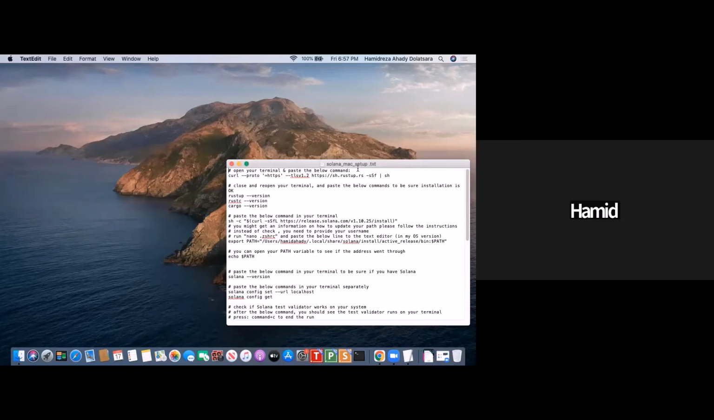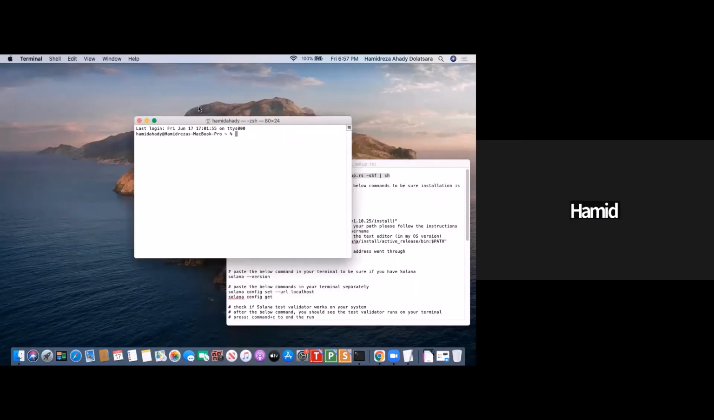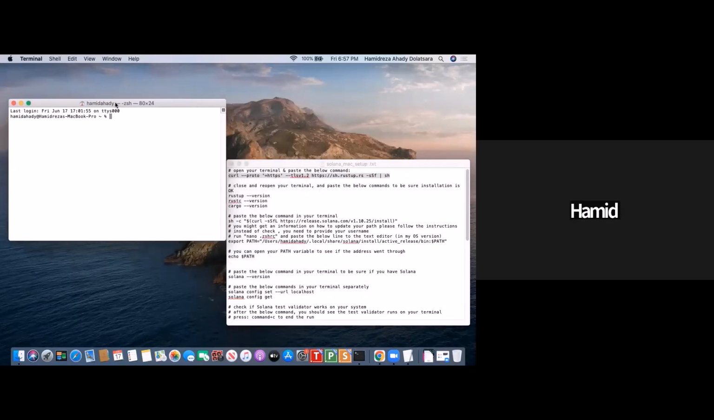Anyway, please open Solana Mac setup.txt. This is a file that's already provided through your module. Okay, first copy the first line. We are going to install Rust over Mac. Copy, then open a terminal, and as you've seen here, just right click, paste, and press enter.